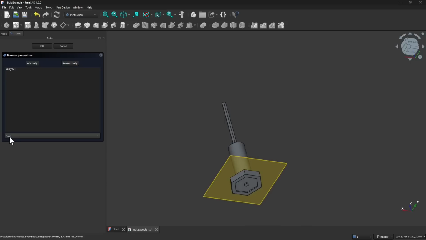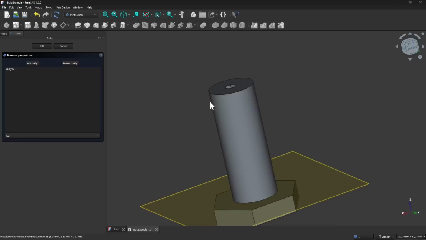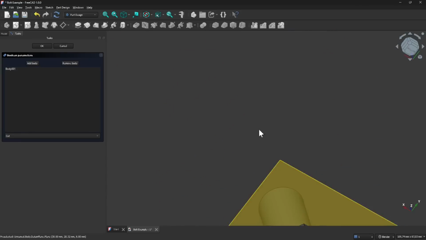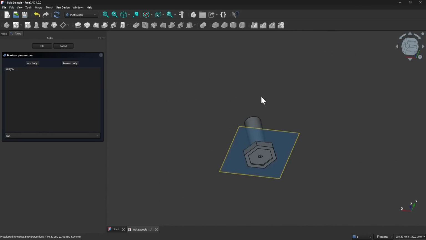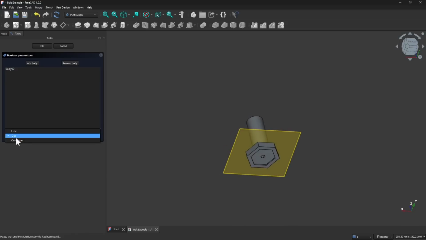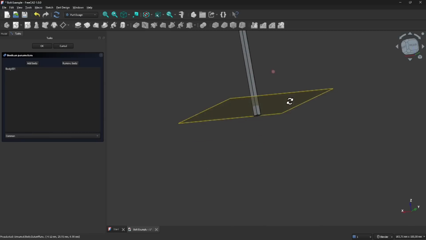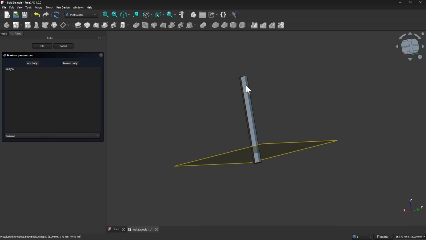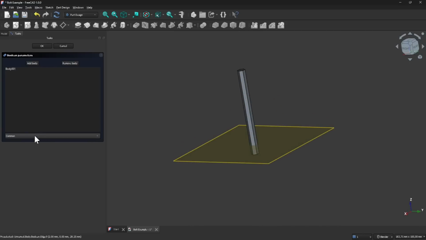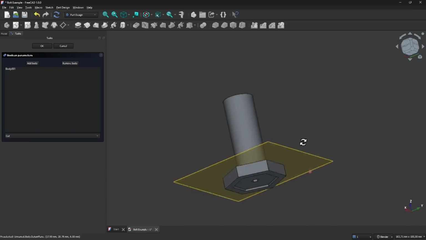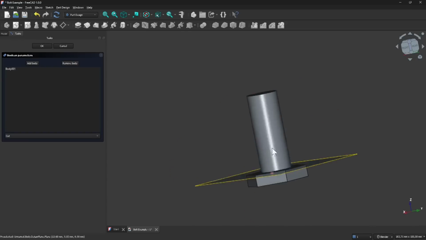So we either fuse together, which is unite, union, or we can cut, which is subtract, or you know, get rid of part, create a void. And we can see the actual thing happening. So if we do cut, you can see it's cutting all the way through because the object is running all the way through. Or we can do common, which means only the common part will stay, which is this part of the prism that is inside the bolt. And there you go. So this is Booleans.